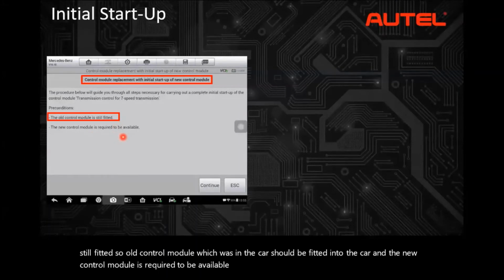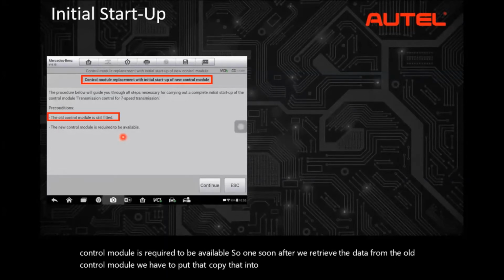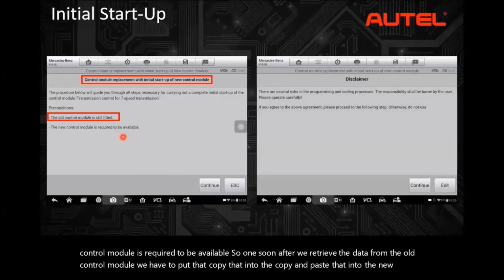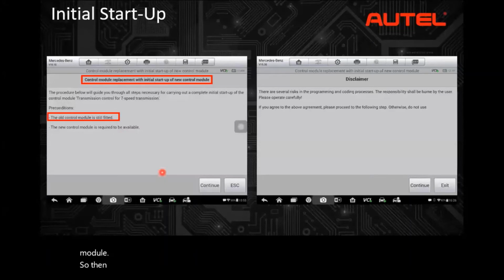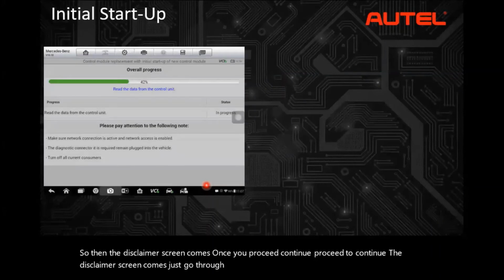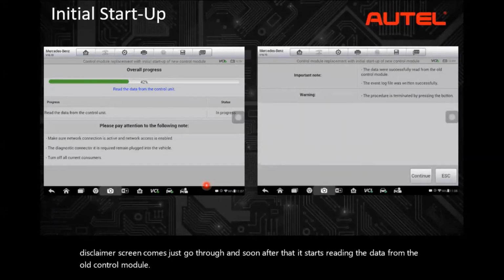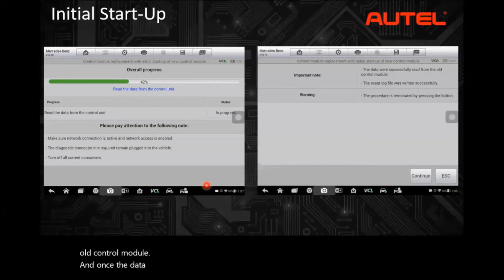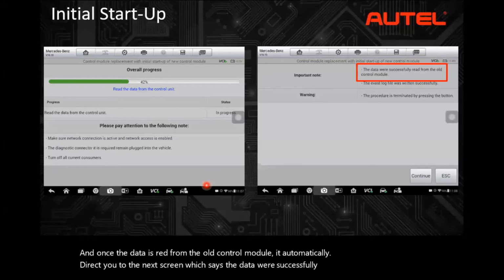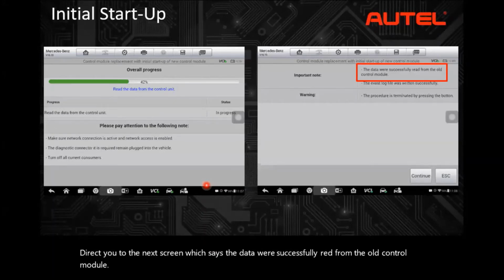So soon after we retrieve the data from the old control module, we have to copy and paste that into the new control module. Then the disclaimer screen comes. Once you proceed to continue, the disclaimer screen comes. Just go through that, and soon after that, it starts reading the data from the old control module. And once the data is read, it automatically directs you to the next screen, which says the data were successfully read from the old control module. And soon after that, we can proceed.